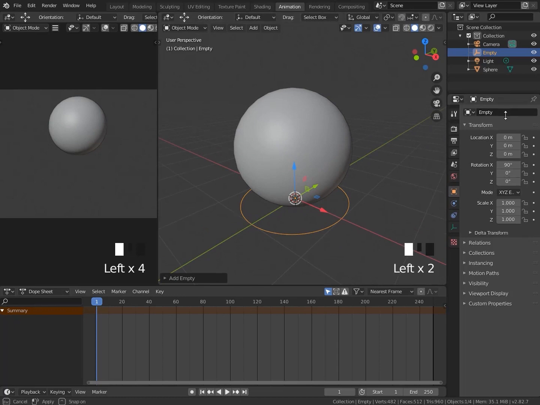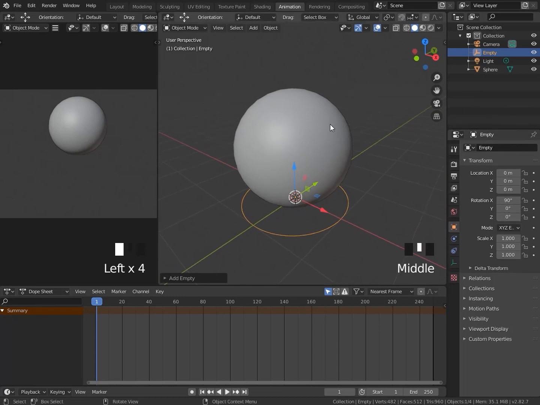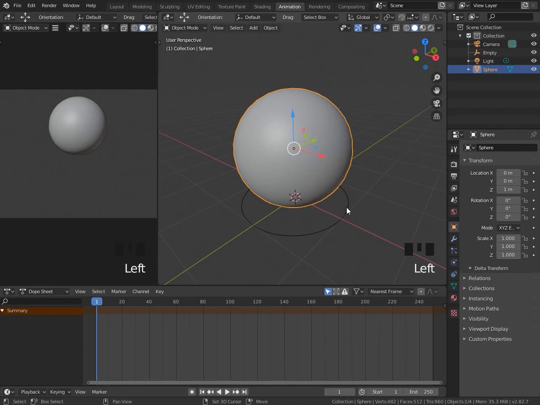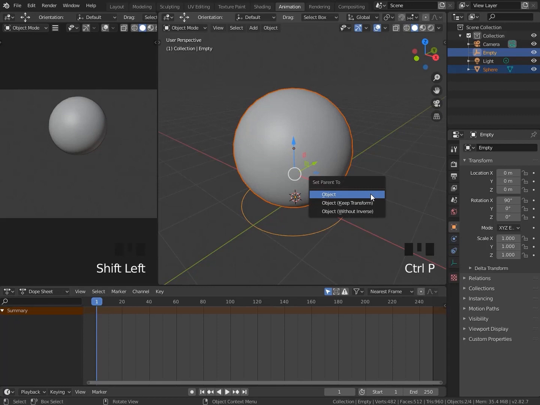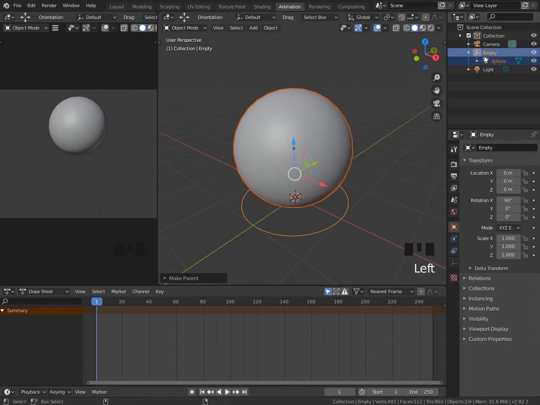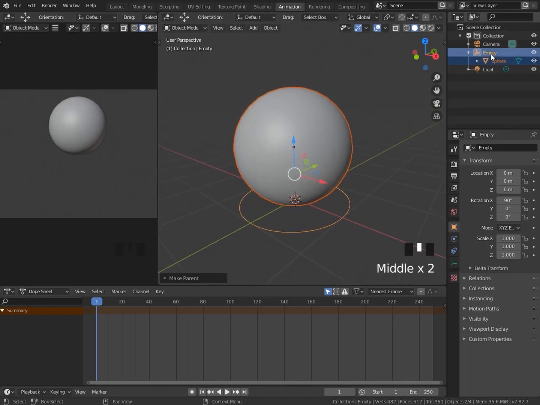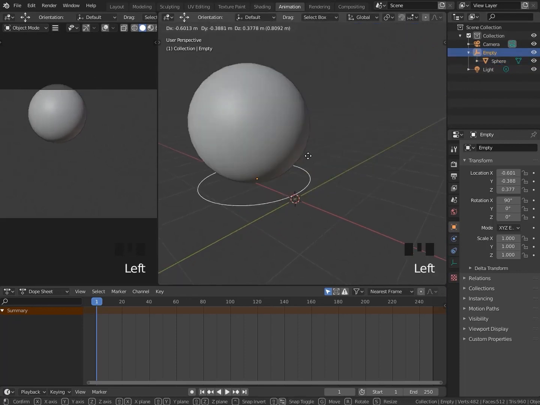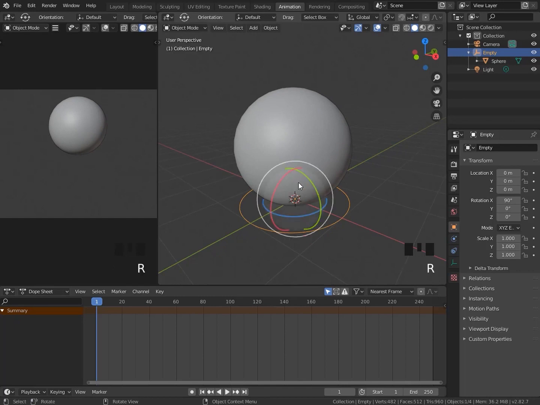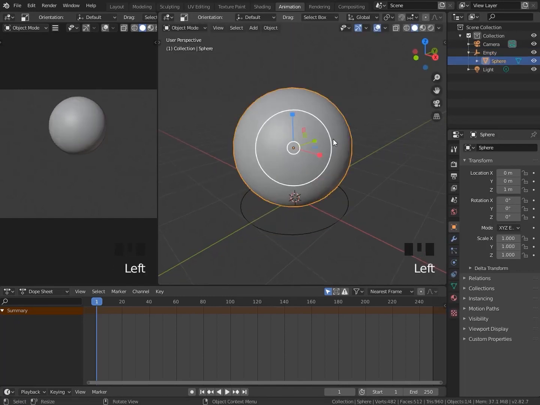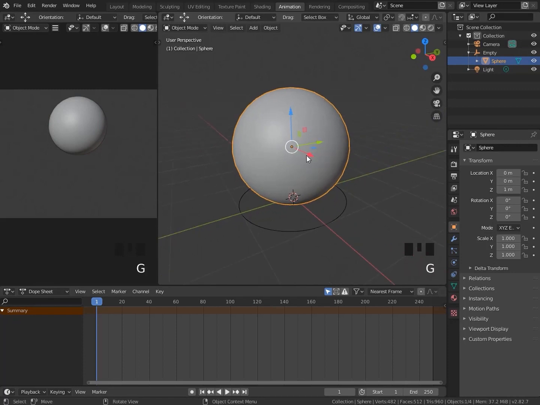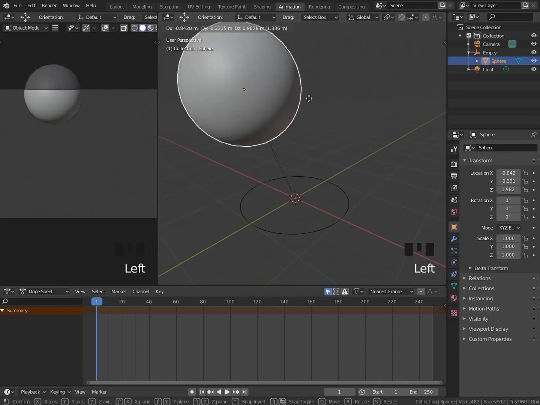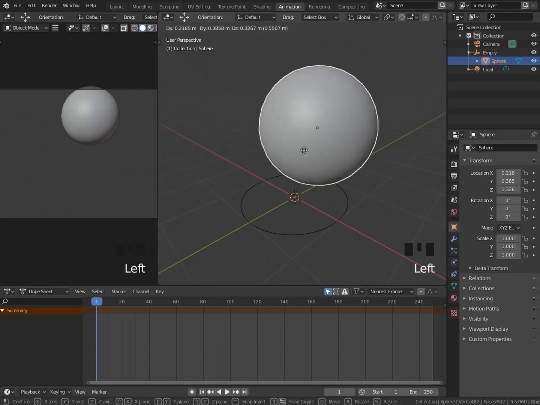The way we do this is simply whatever the child is, we select first. And then we Shift select the parent. And then all we have to do is Control P and then Set Parent to Object. And then you'll see here within our outliner, we now have this parent-child. The top one is going to be the parent, and the bottom one is going to be the child. So now if we select our empty here and we move this around, the sphere is going to go with it. If we scale it, if we rotate it, whatever it may be, the sphere is going to go along for the ride. But the child, being the sphere here, can operate independently.